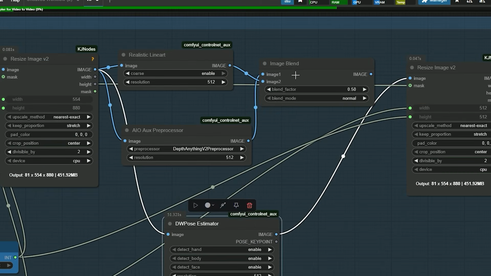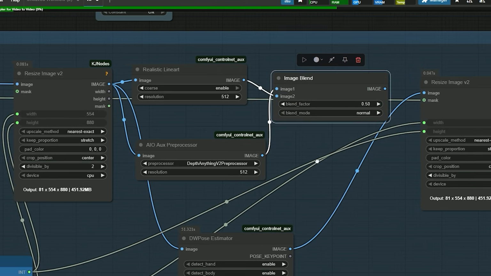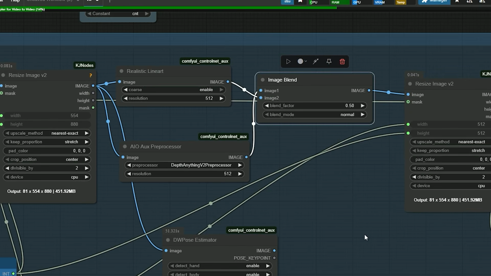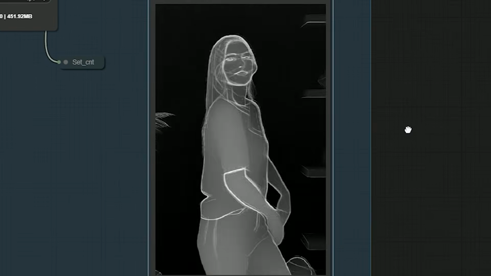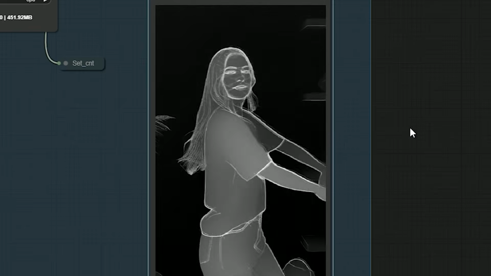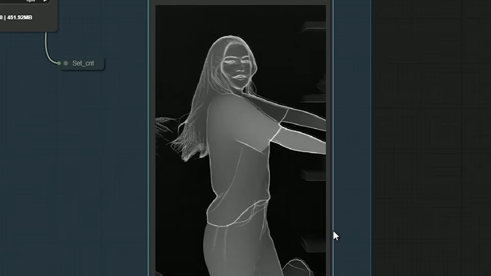So if you are only using one control net, just bypass the image blend and connect your image node straight to resize image V2. And if you are using two control nets, connect the first control net to image 1 and the second one to image 2. When you combine them, like realistic line art plus depth anything, the model will basically trace your video's edges or depth frame by frame and follows it exactly in the output.